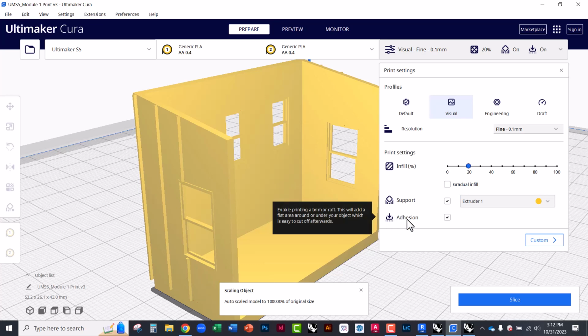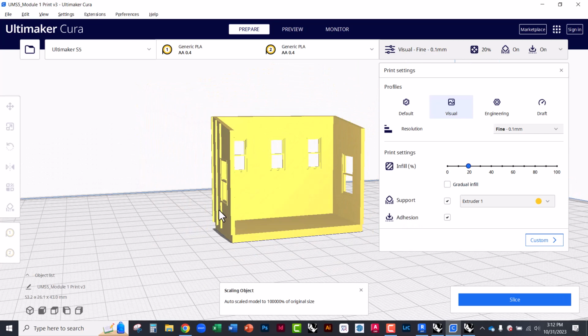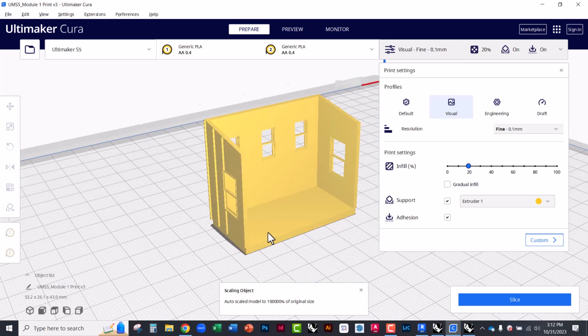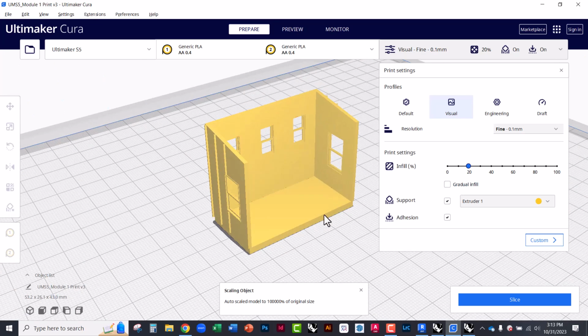Okay, adhesion. So there've been a number of issues in the past with the actual model not adhering to the build plate. So there are a lot of solutions to that. If it doesn't adhere to the build plate, it's just going to move around and print spaghetti everywhere. So we want to make sure the model is fully adhered to the build plate. There's a couple ways we can do that.